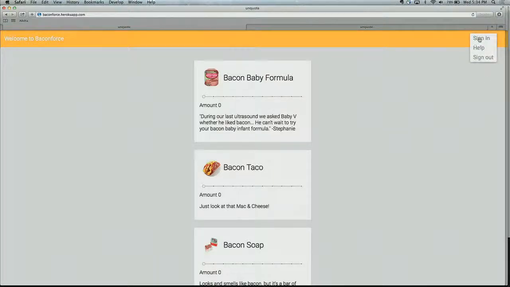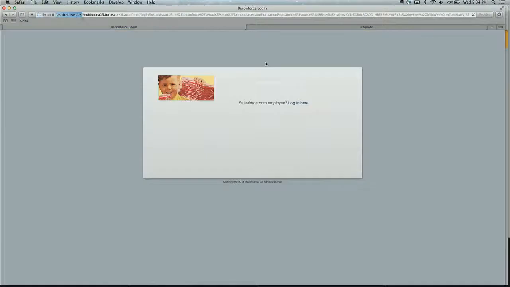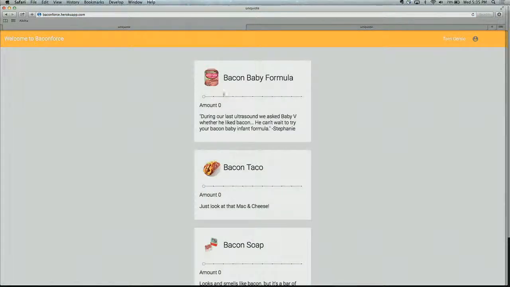So if I want to log in, I can click up here and click sign in. It's going to use OAuth 2 to redirect the server-to-server flow. It will redirect me to log in here. And I'm going to log in as Tom at baconforce1.com. And you can see I've logged in. So that's how authentication is being handled. It's all with Salesforce OAuth 2. Actually pretty easy to set up.